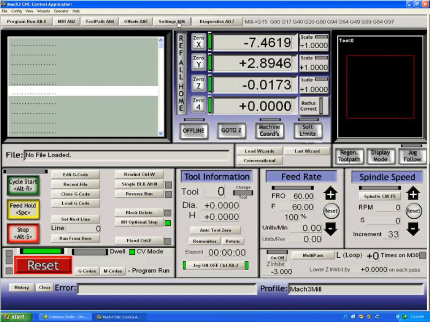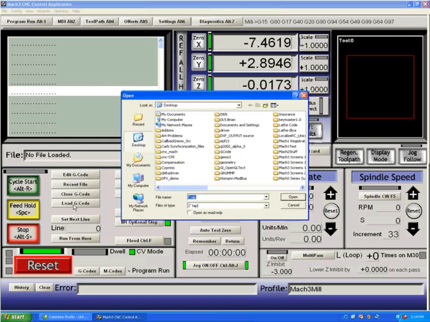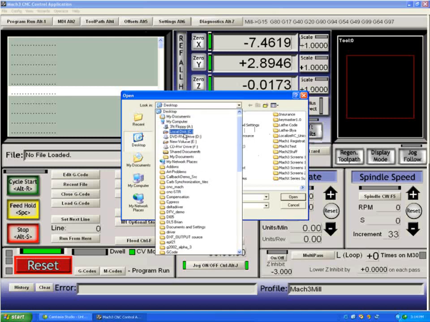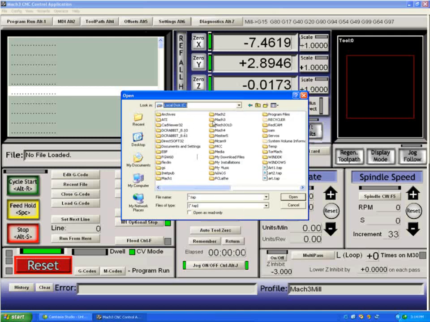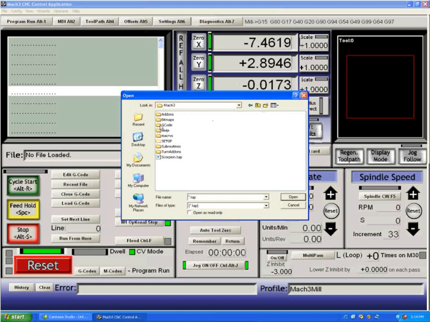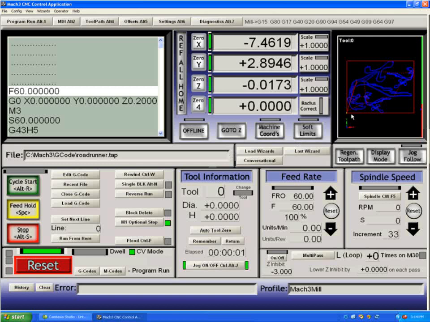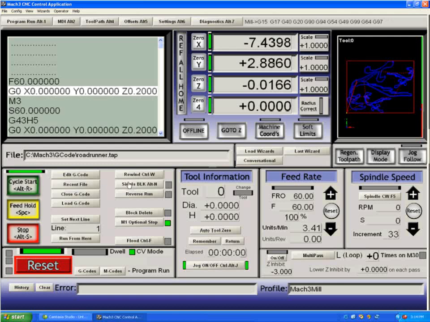If you want to do a test to see how your system can respond, we can now just load a G-code file. If you select the Mach3 folder on your system, there's a G-code folder, and once you select it, there are some test programs in there. This one is called Roadrunner, and will allow you to cut a test cut of a Roadrunner.